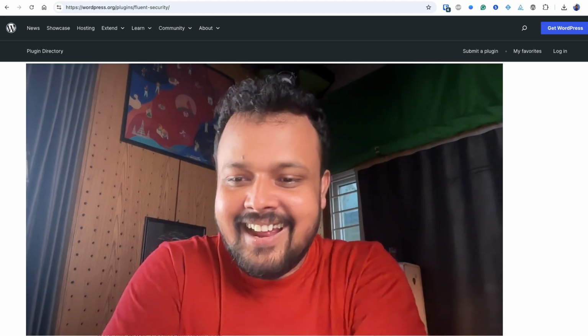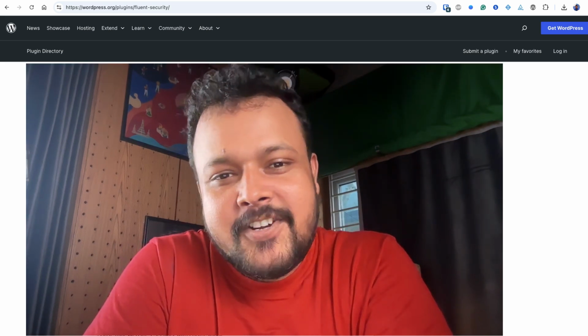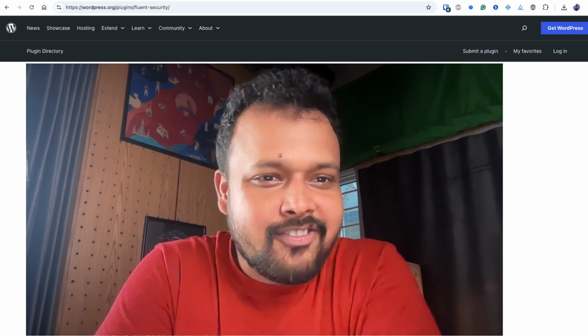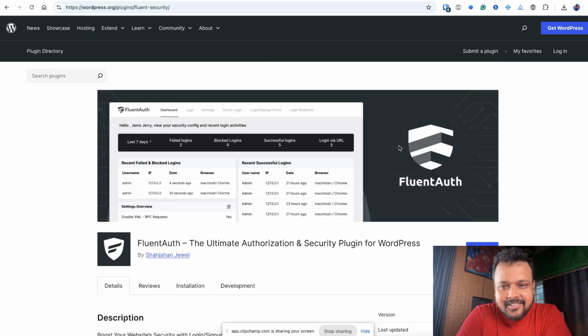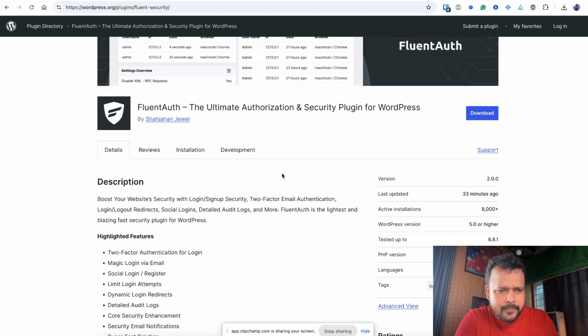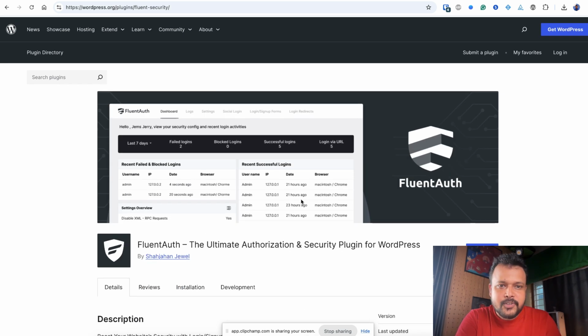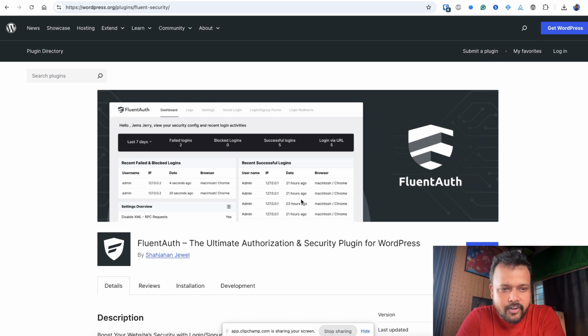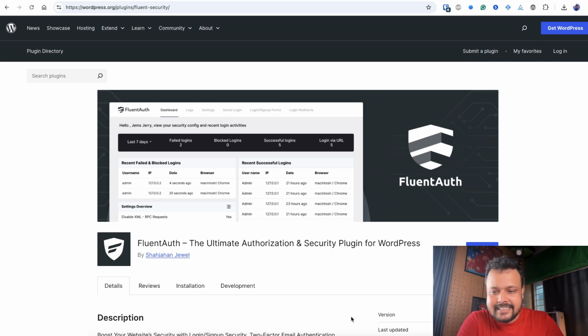You guys already know it, and sometimes I develop plugins for fun even, and this is FluentAuth that we released I think last year or something, and it's like 8,000 plus people are using it. So I was working on this plugin for a while, and I just released 2.0, and it's kind of a big release, and I wanted to show you what the new features are, why I built it, and maybe you should use it too.